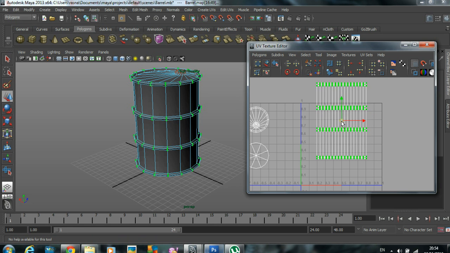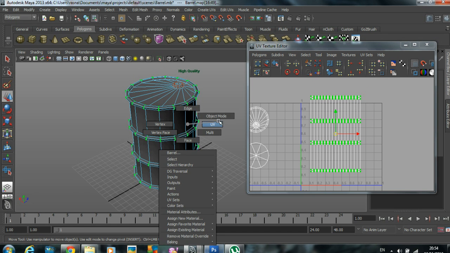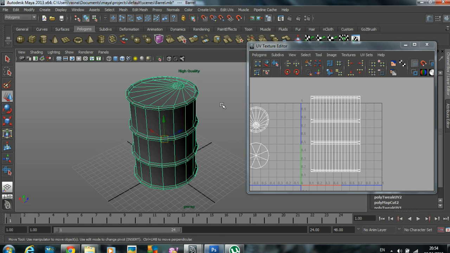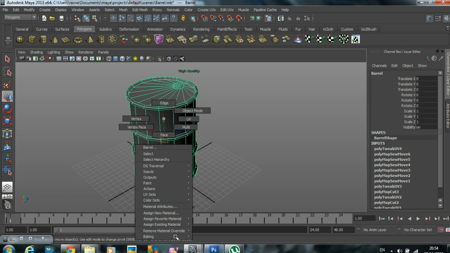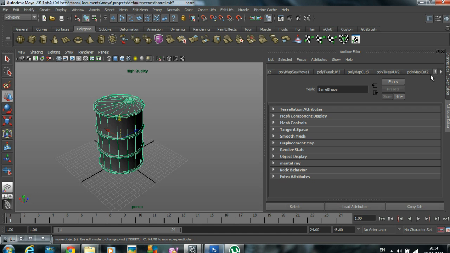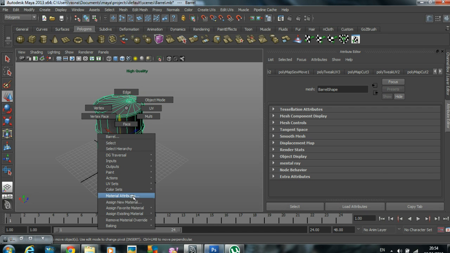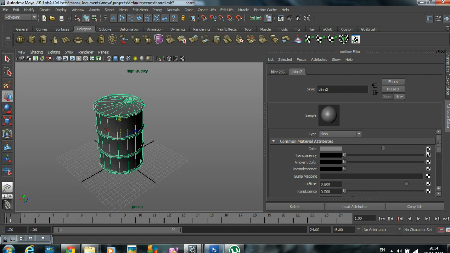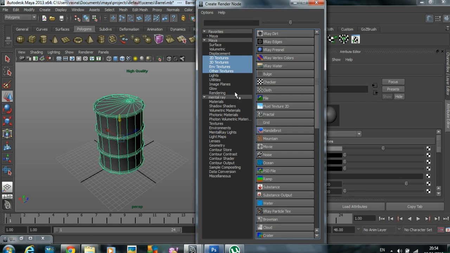Once this is done, a little bit of work is needed, because we want to check whether the texture is stretching or not. So the best option is right click, add some material. Like I'll add some blend material. I can just right click and say material attributes. In this checker box I'll add checker.